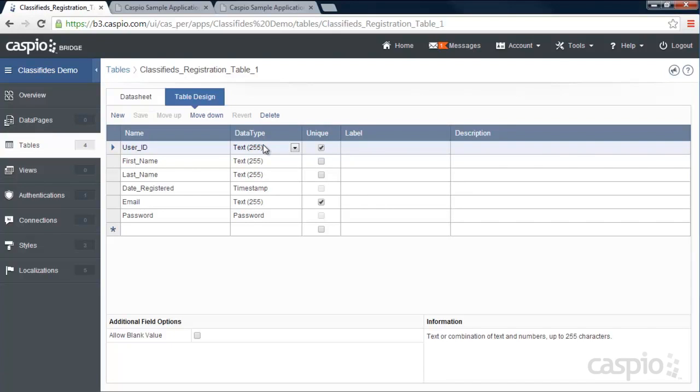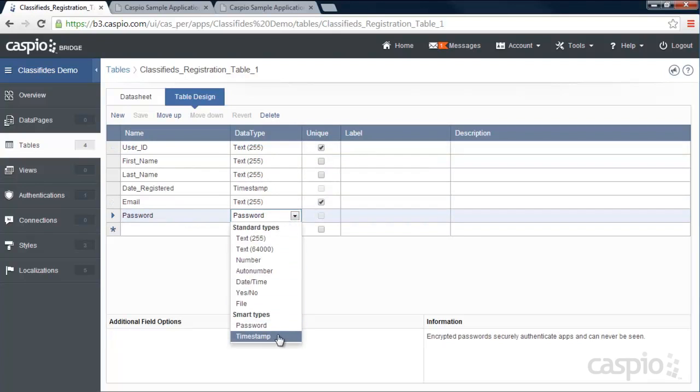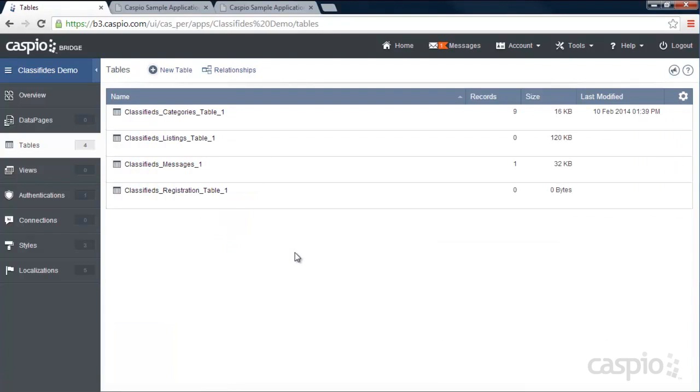Just a little bit of a difference. It basically means the same thing. It's just instead of seeing 1, 2, 3, which is a sequential number, I'd like to be able to see a randomly generated number that consists of numbers and letters. First name, last name, date registered, which is a timestamp. Email needs to be unique because you can't have the same username twice. And then we have the password field, which of course I made password from SmartType, so it's encrypted inside my table. Alright, so those are the 4 tables that we'll need for this application.